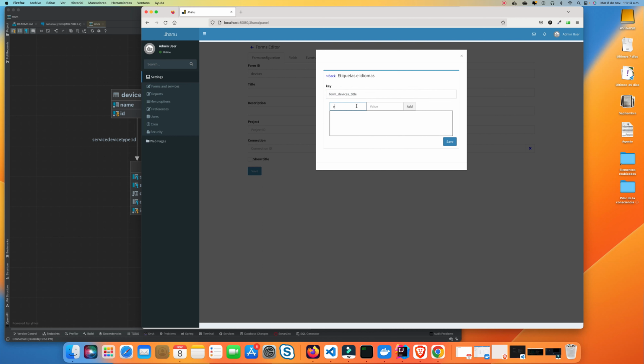I'm going to put it in English, and this is going to be called name, and I'm going to put this same field in Spanish. And I'll add it. Wait a minute, I'm making a small mistake. Here we are the title, so let's put it in Spanish. Let's put it devices. Devices in English. I save.